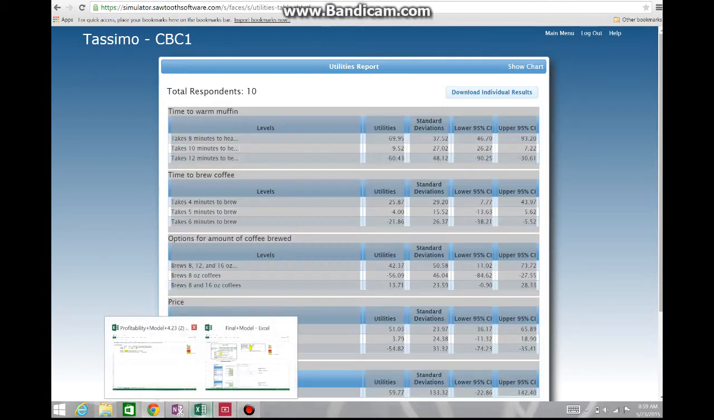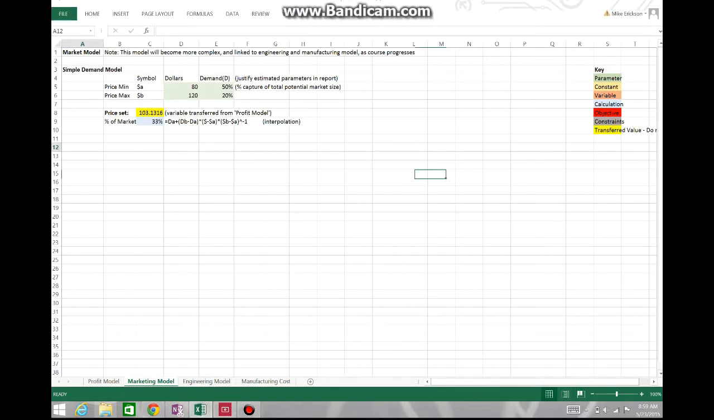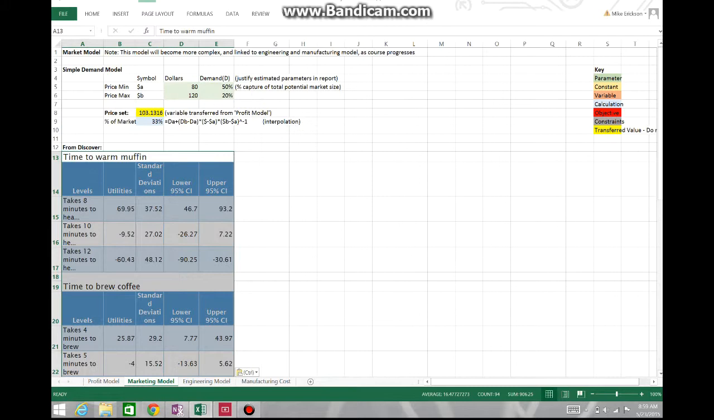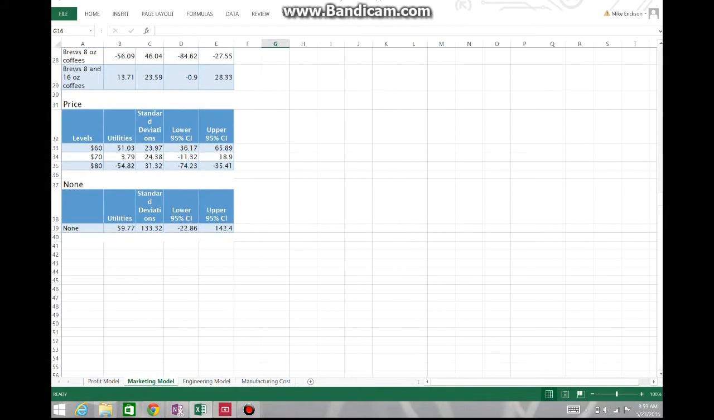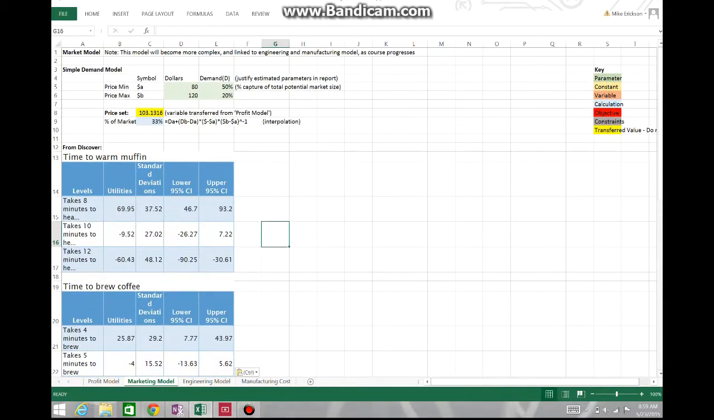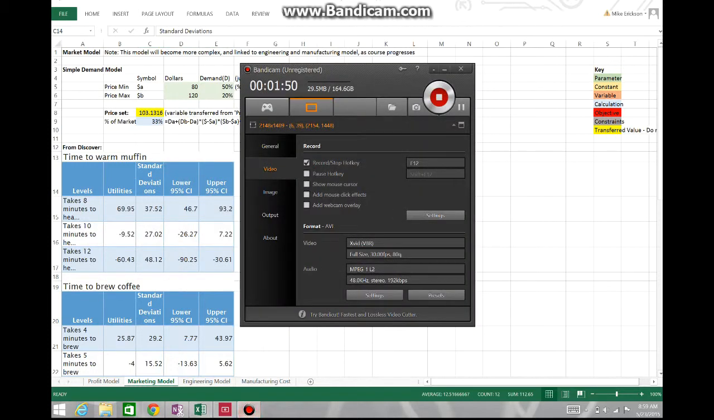Copy and Discover, paste. So here we have all of our information from Sawtooth brought into Excel. For the purposes of this video, we're not going to be concerned about these 3 columns, and so we will be clearing those.